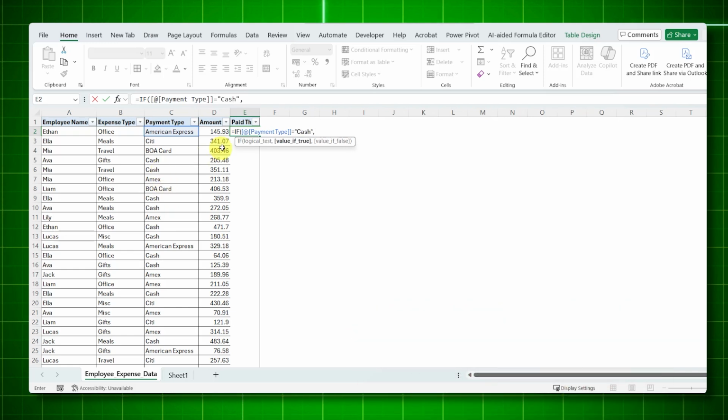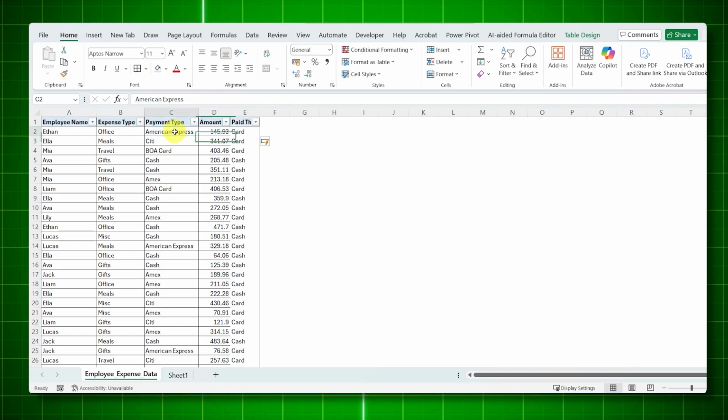So we are saying if this is equal to cash and if this value is true, then you need cash as cash. Again, put it in inverted commas, comma. If the value is false, see, this is false because this is American Express. So we are saying if the value is false, we simply need card. We don't need any other value. Close bracket and enter. Now you can see wherever there is an American Express, card is written, and wherever there is cash, cash is written. So for City and BOA card also.